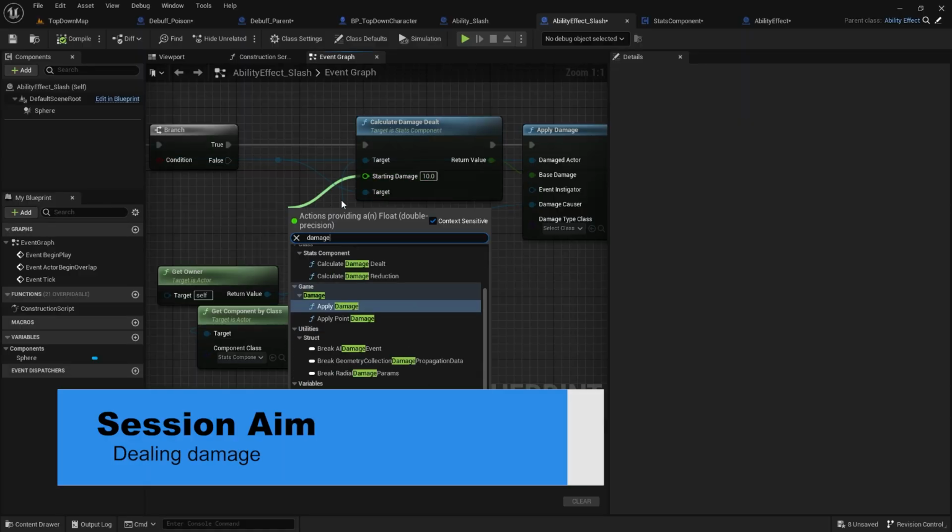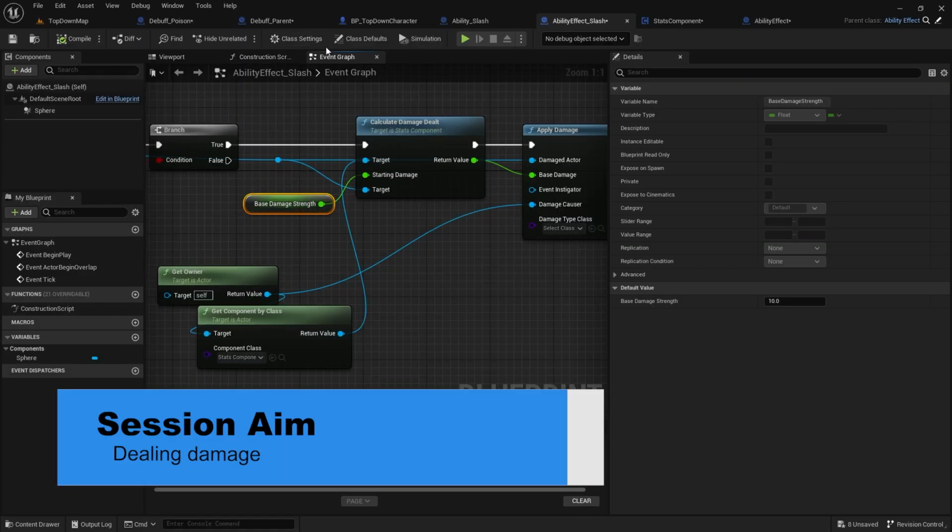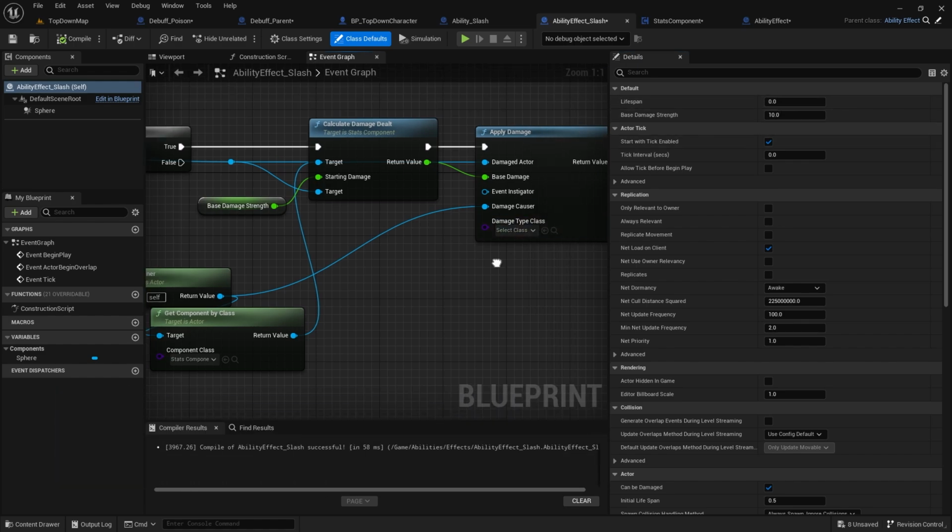In the previous episode we started re-looking at our stats component and looking at how we can deal damage and receive damage from our stats. In the last episode we looked at damage reduction, and in this episode we're going to look at damage being dealt and how that is affected by our attack strength and power. So let's jump in and take a look.